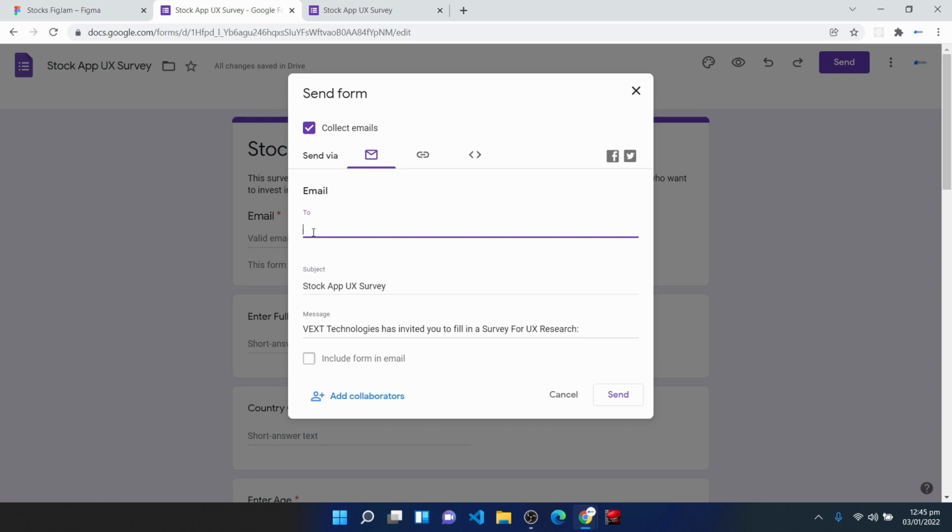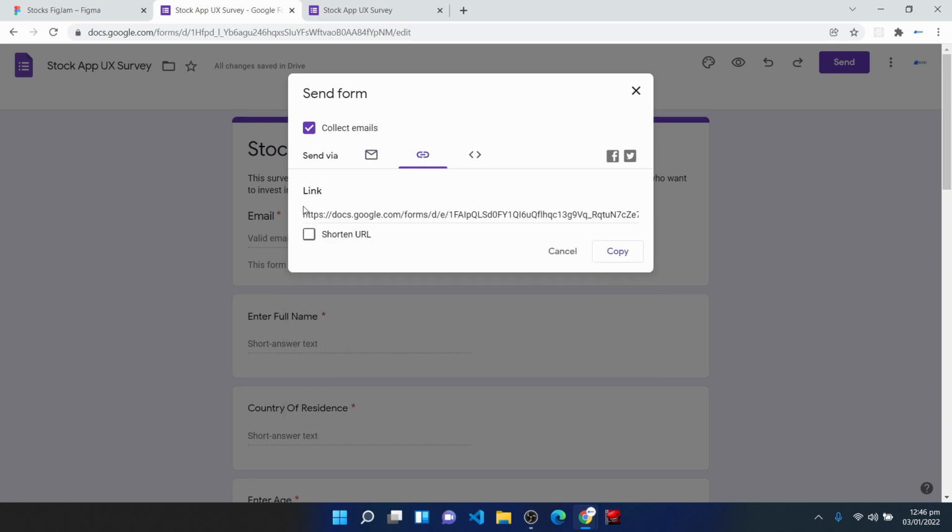Now, if you don't want to send this as an email, you have the option of sending this also as a link. Now, this option will make it possible for you to put this link up on your social media or send it through WhatsApp or send it through any other app to the public so that anyone that stays in Nigeria can stumble upon the link and take the survey. Now, to do that, come here and click here. When you click there, you would see the link here.